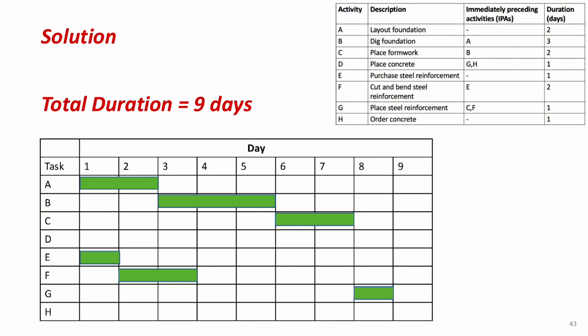Activity G. This activity depends on both C and F, so it can't start until both of them are finished. C finishes on day 7 and F finishes on day 3, so G can start on day 8. Since G only takes 1 day, it will be completed by the end of day 8.